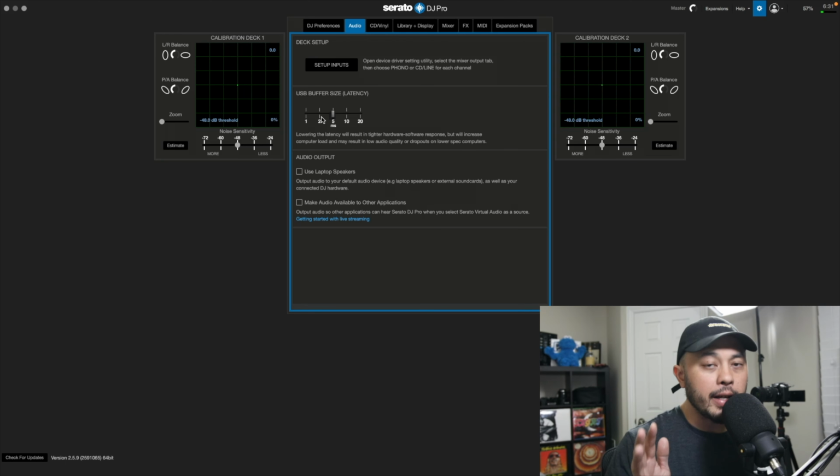Now, this really depends on your computer and what your computer can handle. I would say 5 milliseconds most computers can handle, and it's pretty safe to use, and there is a difference in response time. If you go back and forth and try each one, I'm sure you'll be able to notice a difference. So make sure you set it a little bit lower because it'll give you that much more control and make you that much sharper with your mixes.